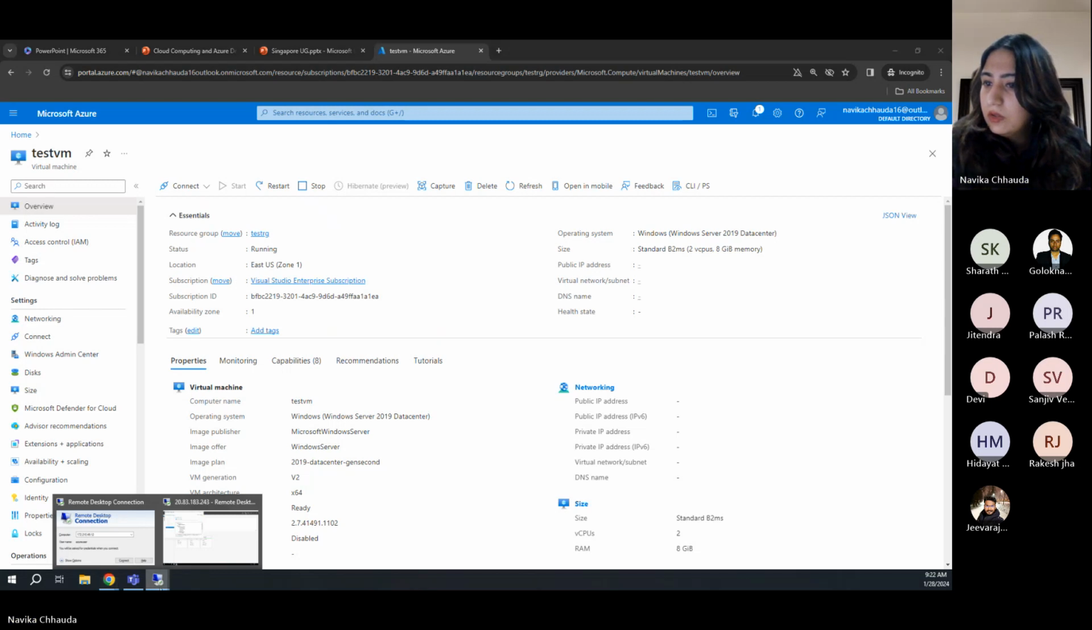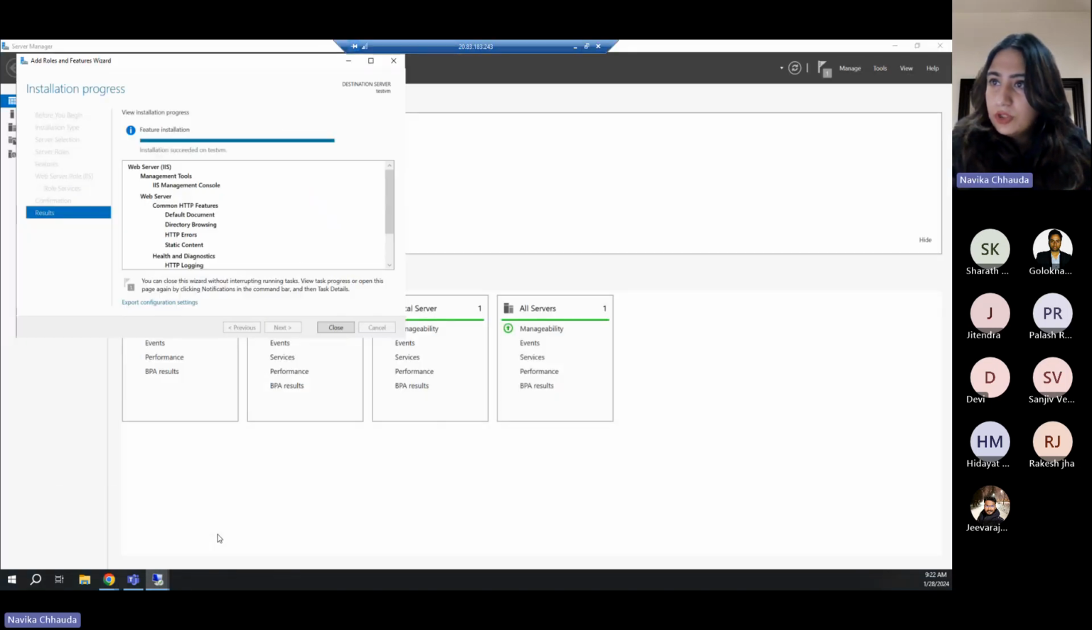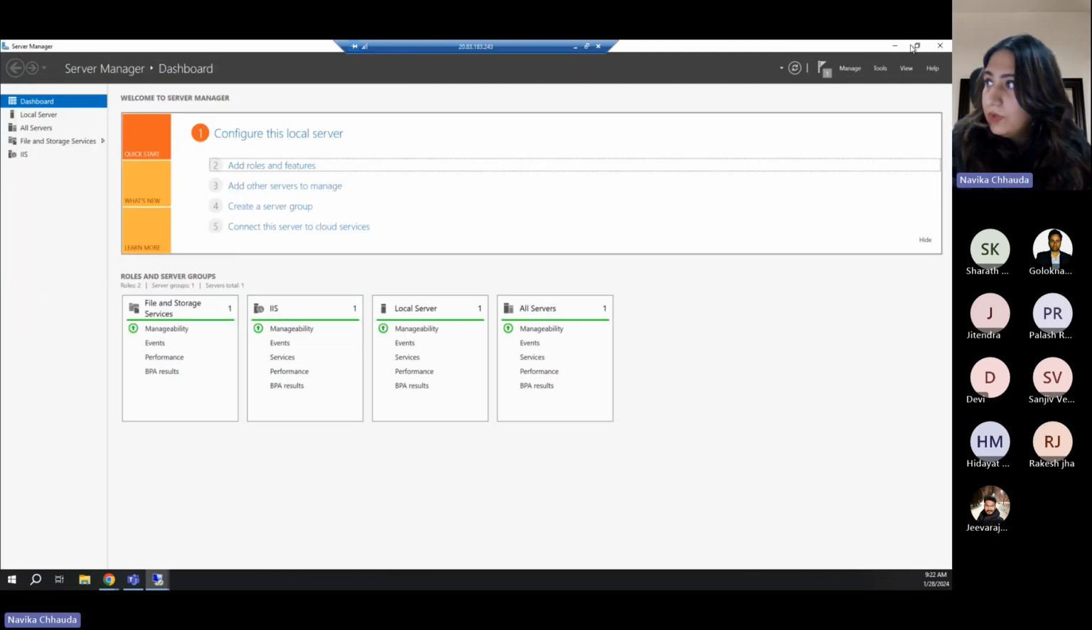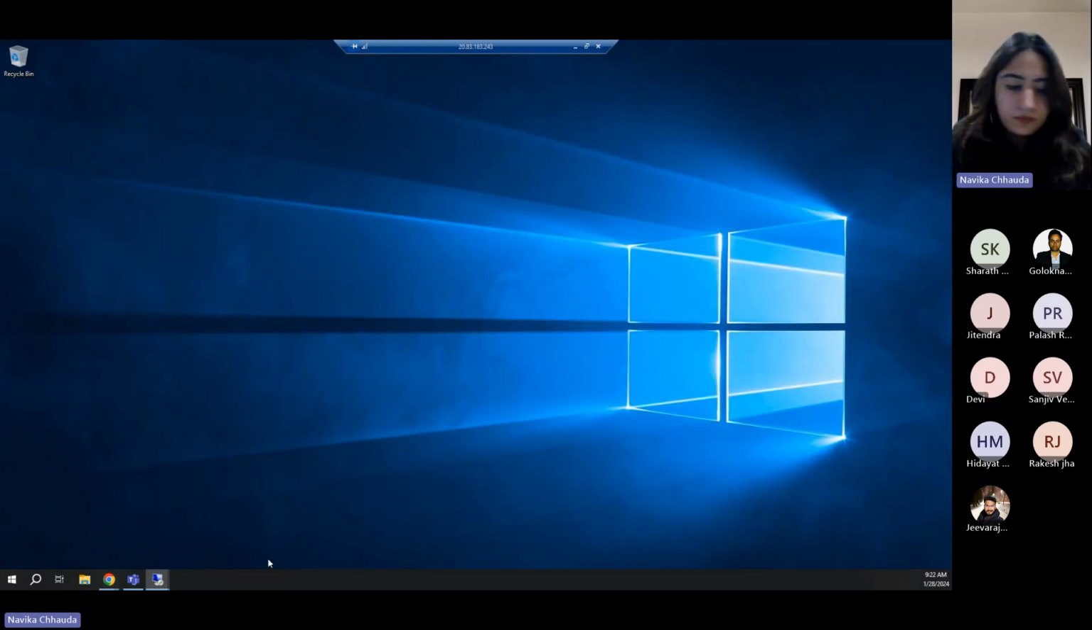Now going back into the virtual machine, you see our installation has succeeded. So we had added IIS as a feature for the web server. It has succeeded now. Next, what we do is I'm closing this, and now I go onto the file explorer of my virtual machine.